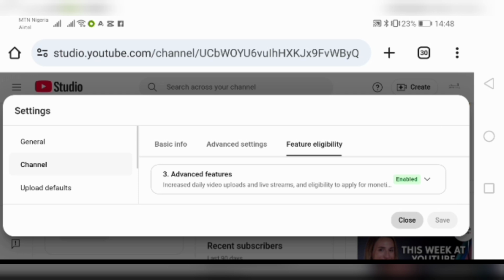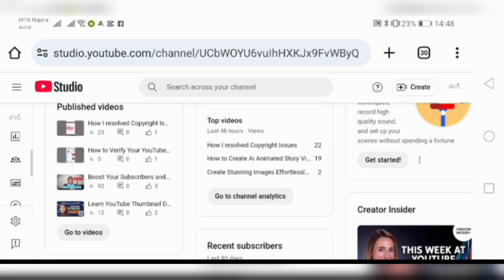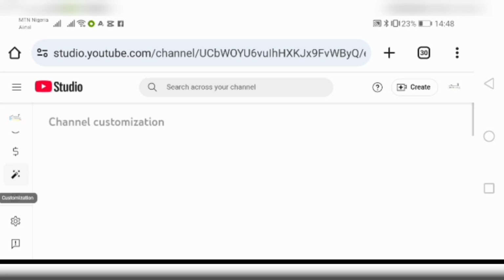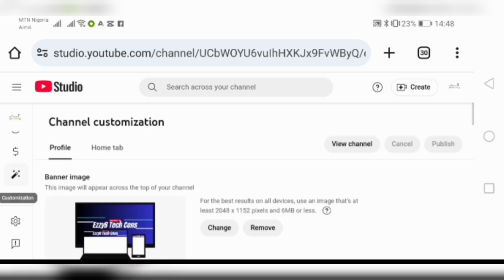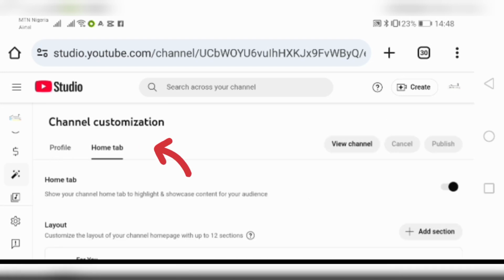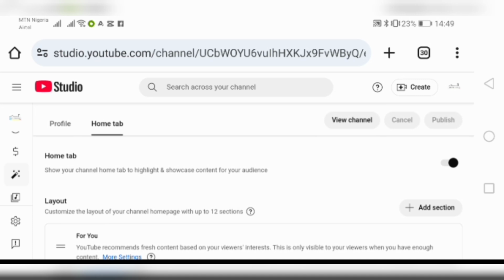All right. Now, what I want to show you is to go to customization. Look at this icon here. It's for customization. That's what we want to do. So click on it. I told you I'm going to be customizing this channel. Yes, we are there. So go to the Home tab. Now this feature, a lot of persons don't know it. Now you're going to come here, Add section.